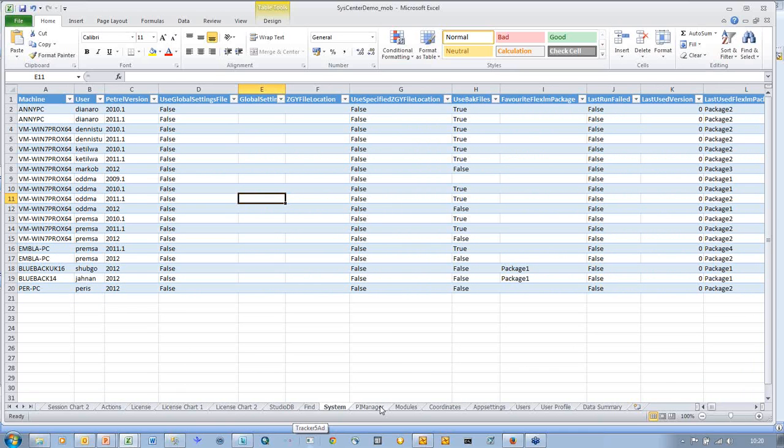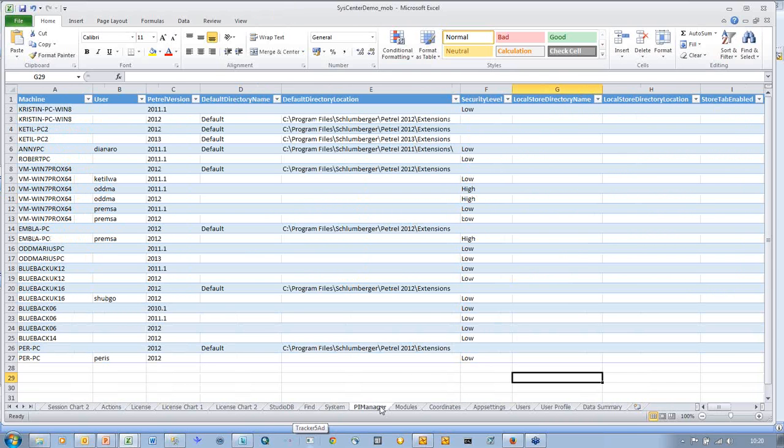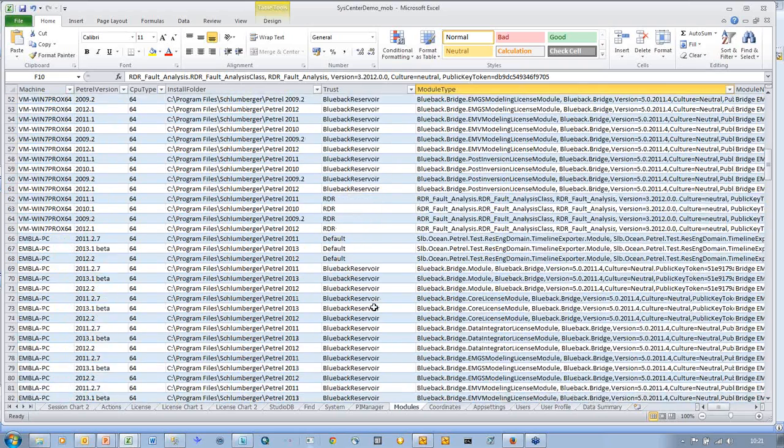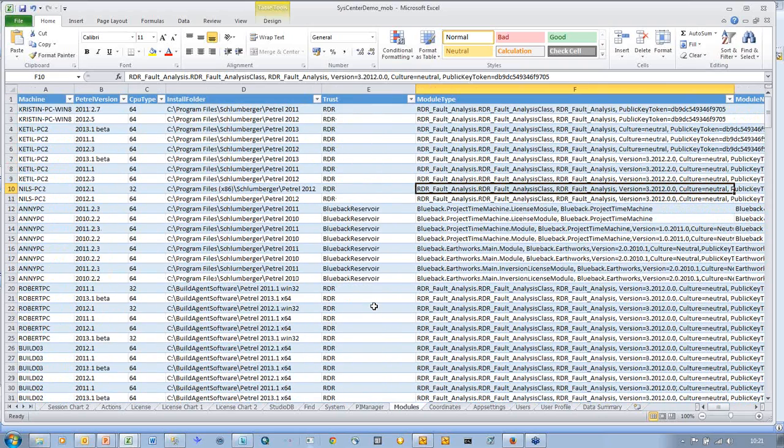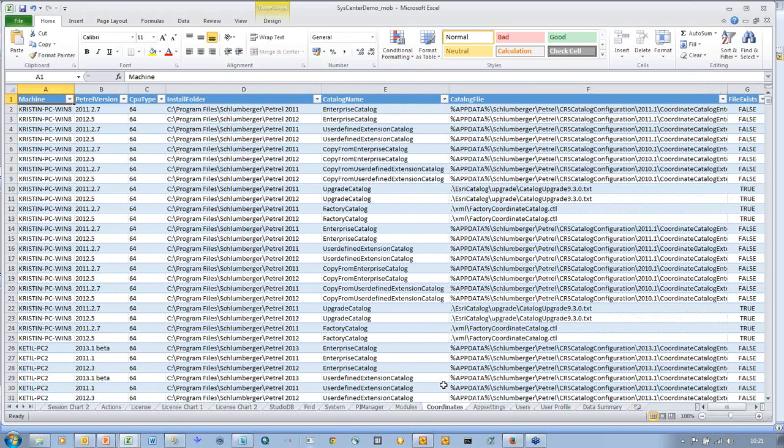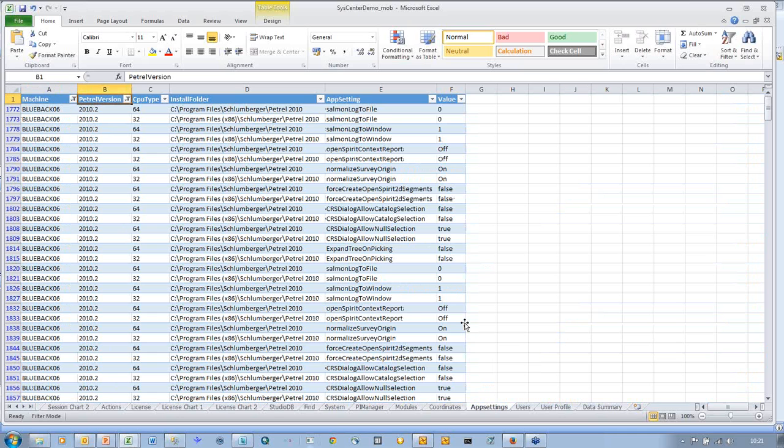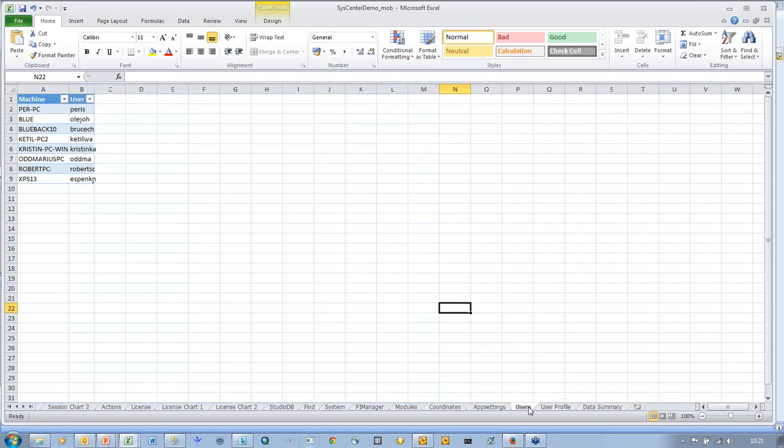So just to run through the last few tabs quickly, we have the plugin manager: the default directory location for plugin extensions, and any additional modules installed onto a particular version of Petrel on a particular machine. Coordinate information: the catalog name utilized by a particular Petrel version, the install folder, catalog file, etc. Application settings, and lastly, the users and what machine they are active on. So as you can see, lots of valuable information from the machines running Petrel, the people using Petrel, and of course Petrel itself.